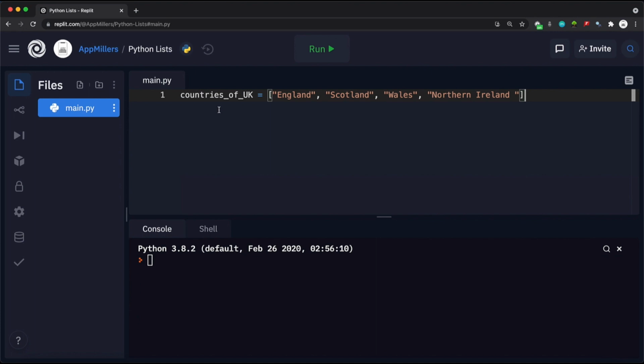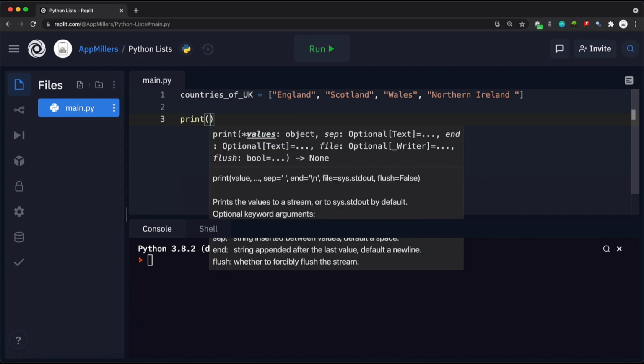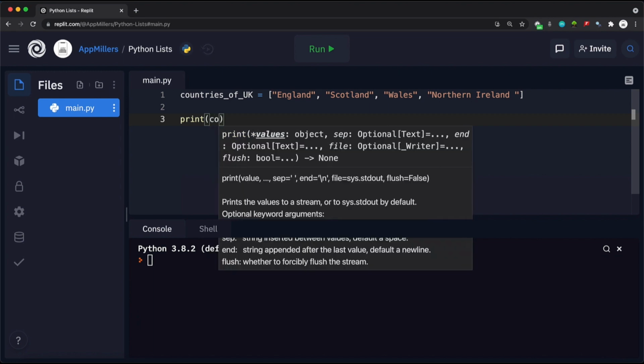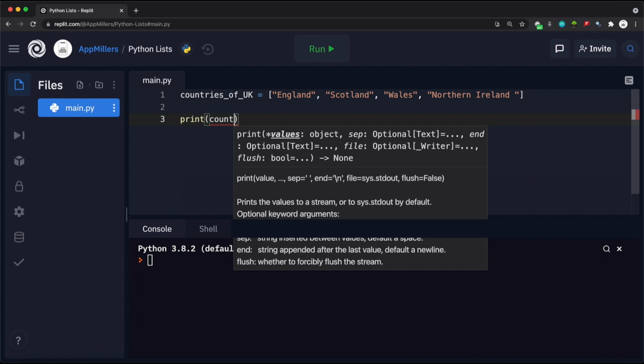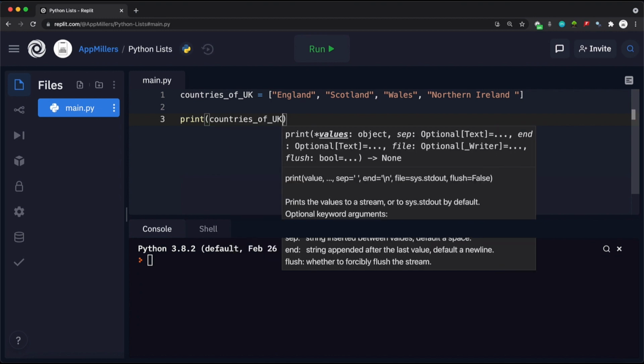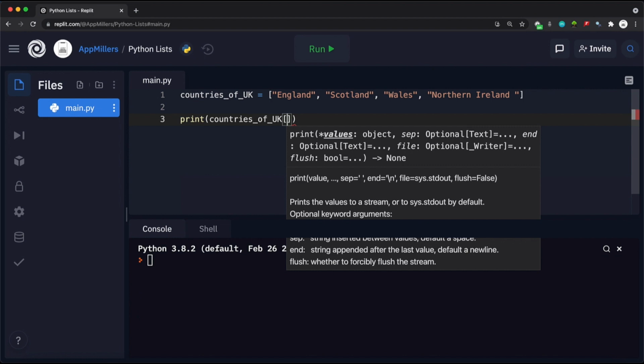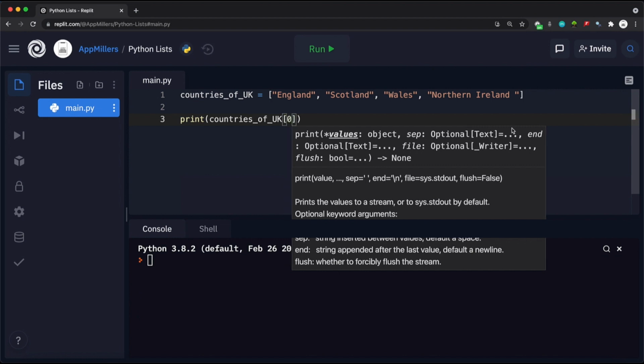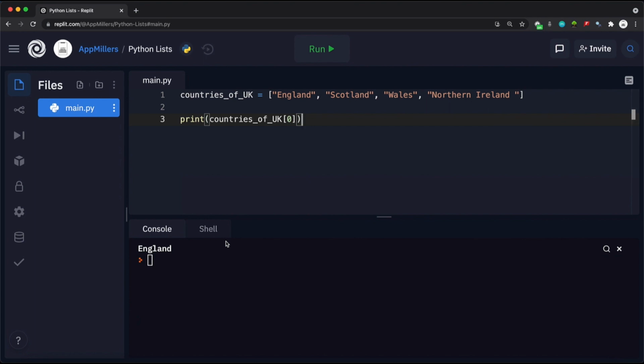Now if later on I decided that I want to know which country joined first, then I can print this variable, which is called countries of UK. To print the first country from this list, I'm just going to write a print statement. Inside the print statement, I'm going to put the name of the list, countries of UK. Then I can add a set of square brackets. Inside this bracket, I just need to type 0 as the index of the piece of data I want to pull out of countries of UK. Now if I run this code, you will see that it's printing out England to the console.